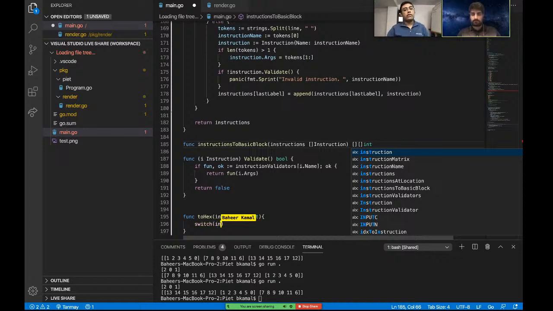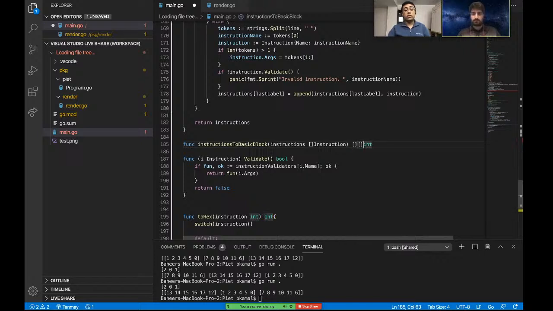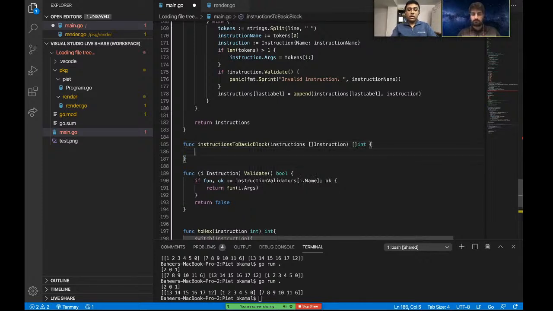Yeah, it's going to return an array of integers. This will eventually need to be a multi-dimensional array, although I'm sure that we could just start off with a single-dimensional array and then expand it as we need to. Yeah, let's do that. Well, just so that we don't have too much difficulty in the future, I'm going to make this two-dimensional right now.